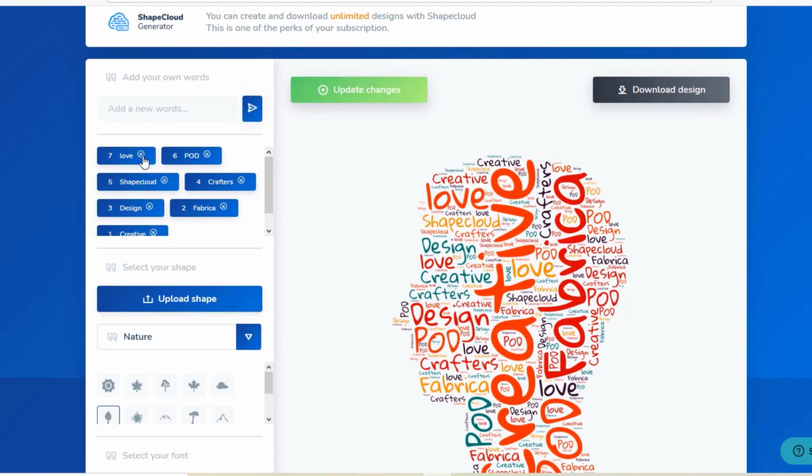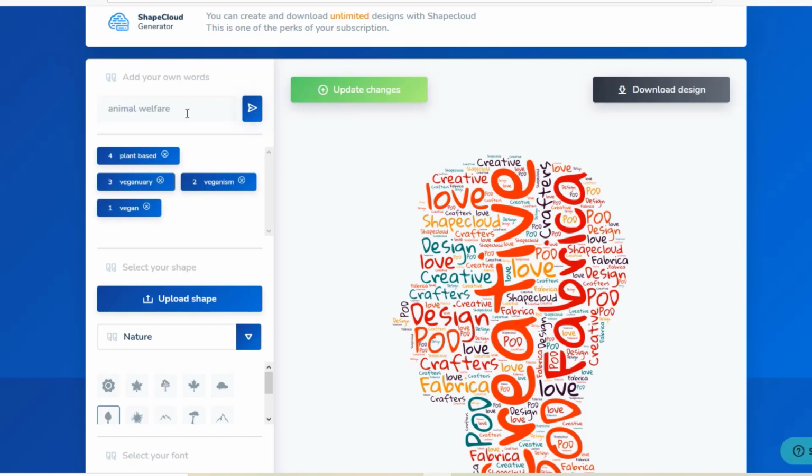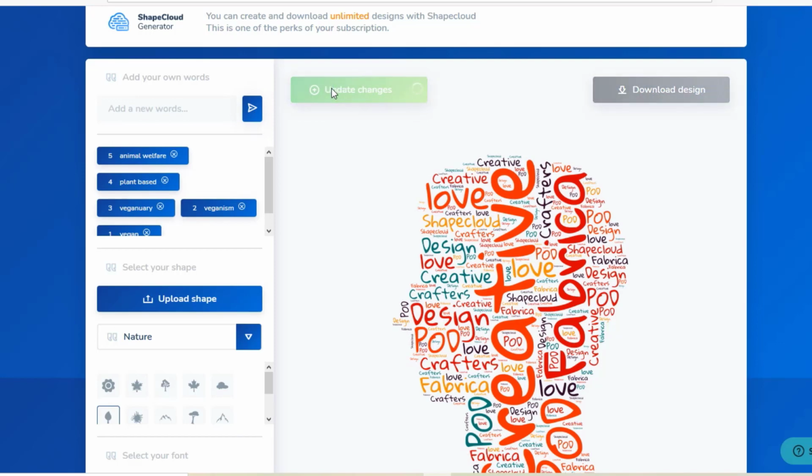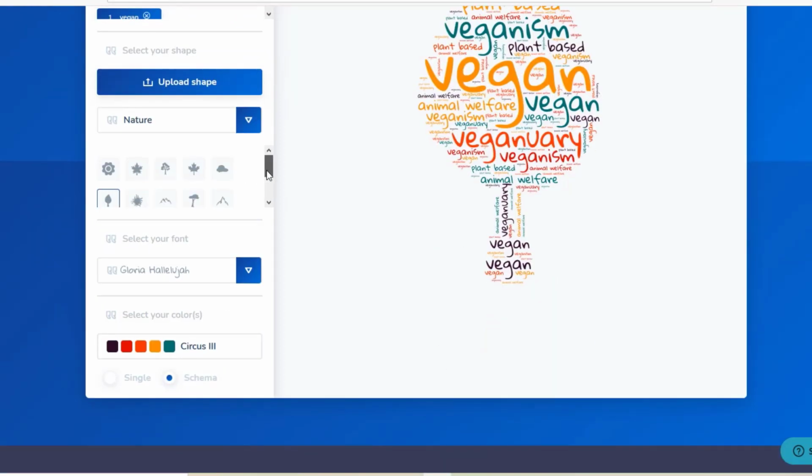So let's just create something. We go to this, and we just very quickly will add some words in here, and these could also be your keywords. And then if you've done your research about the words that you want to put in here, you can use the same words as your keywords. So this is really good. So let's go vegan, veganism, maybe veganuary, plant-based, animal welfare, and let's see how that looks. Nice. So you have a leaf here, and now you can obviously select some other colors, other shapes.